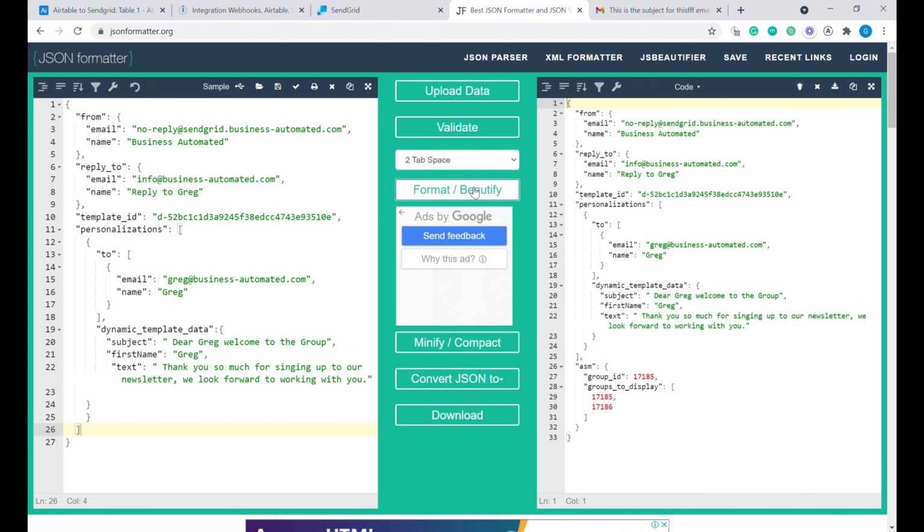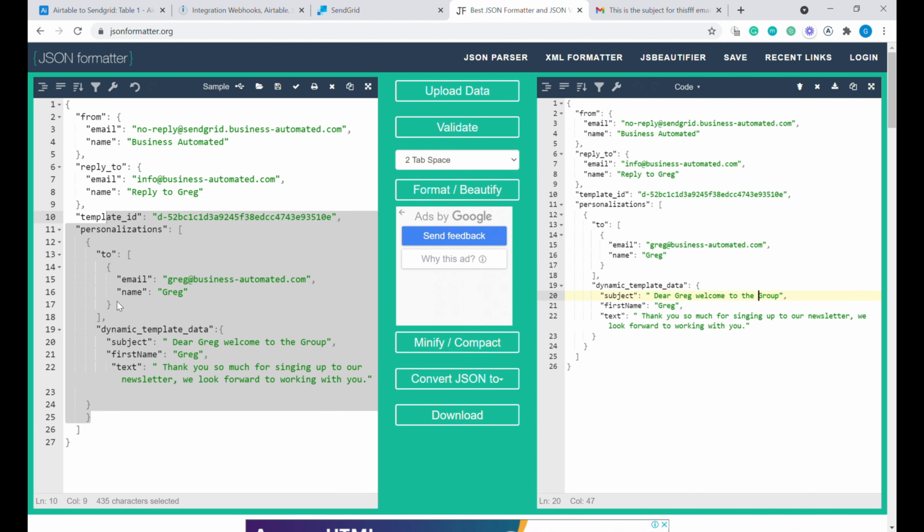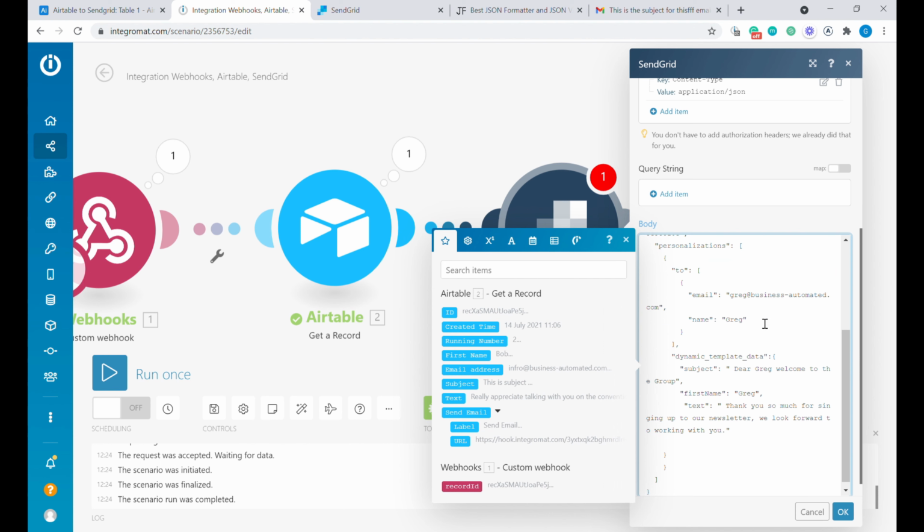Okay, so now once you click Format Beautify, you can see that it all processed correctly, meaning there are no errors, so you can copy this data from here on. From here doesn't really matter. You can now copy this back into Integromat. Okay, and this is where we will start substituting the data.